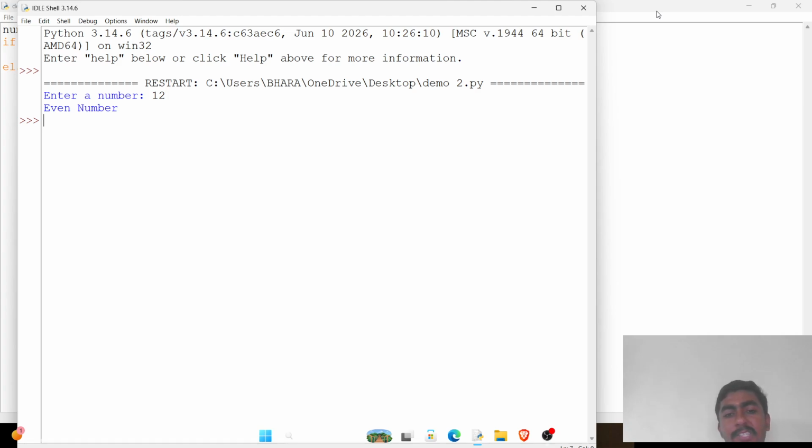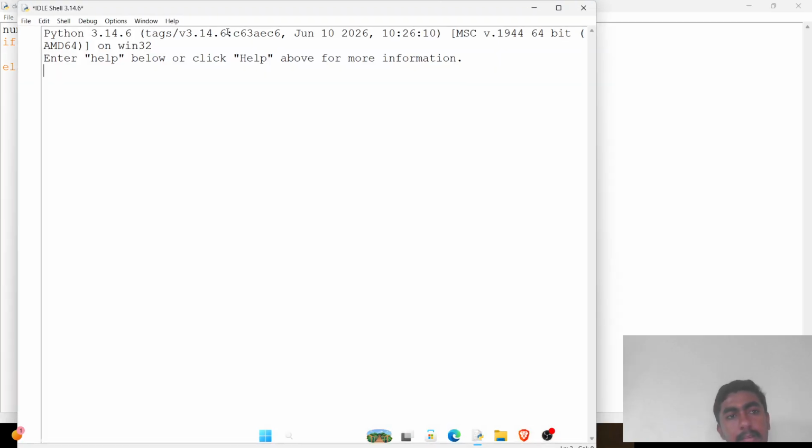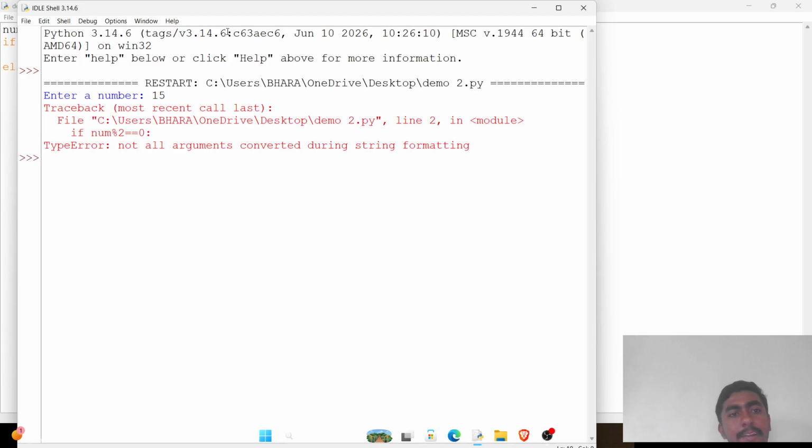This is one of the most frequent questions asked in interviews or lab exams. Make sure that you understood why we use the modulus symbol instead of division. Now observe something carefully. Suppose I remove the int function just outside the input, and I try again with 15. What does it return? It returns a type error.